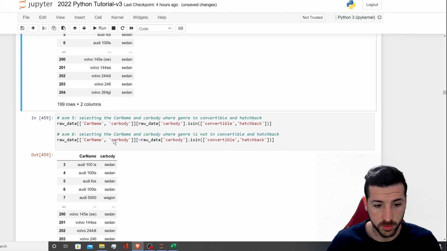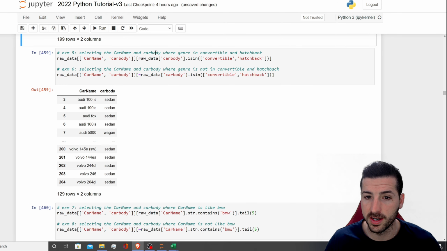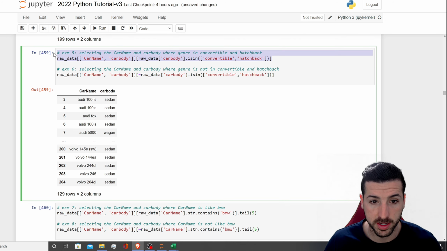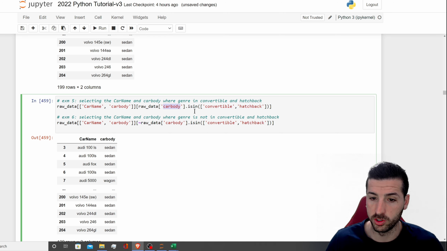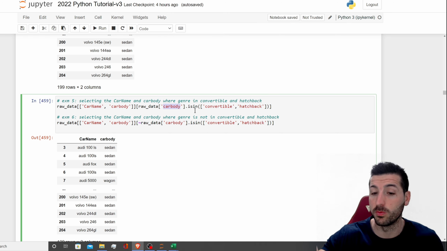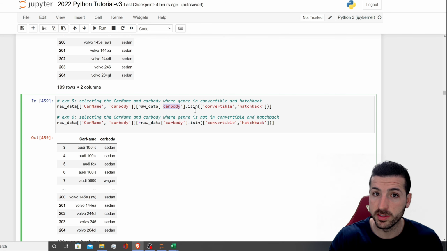Right, moving on, the next example we have is selecting the car name and the car body where the body is in convertible and hatchback. So instead of only having one condition, so car body is convertible, maybe we have two conditions. And equals only works for one option.